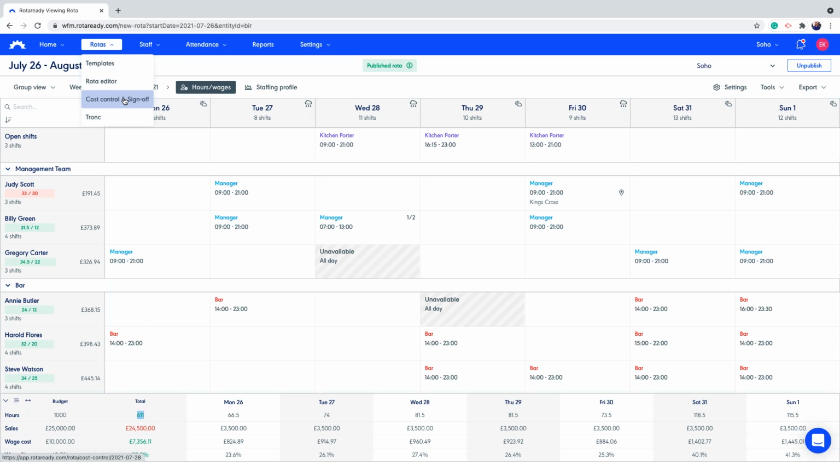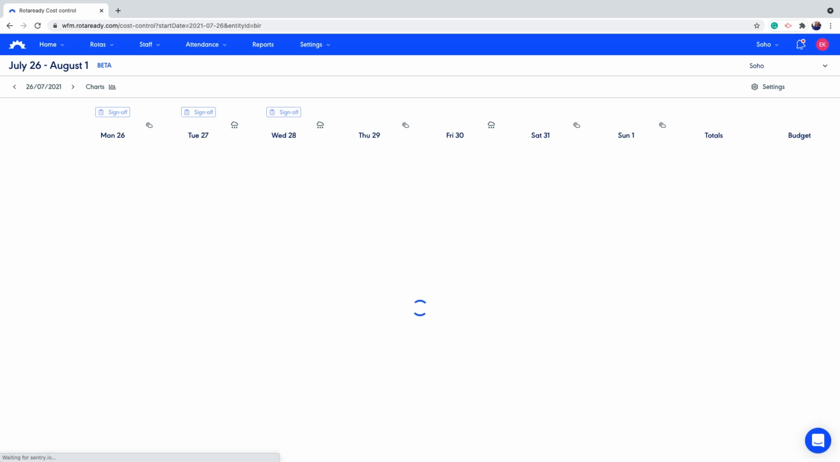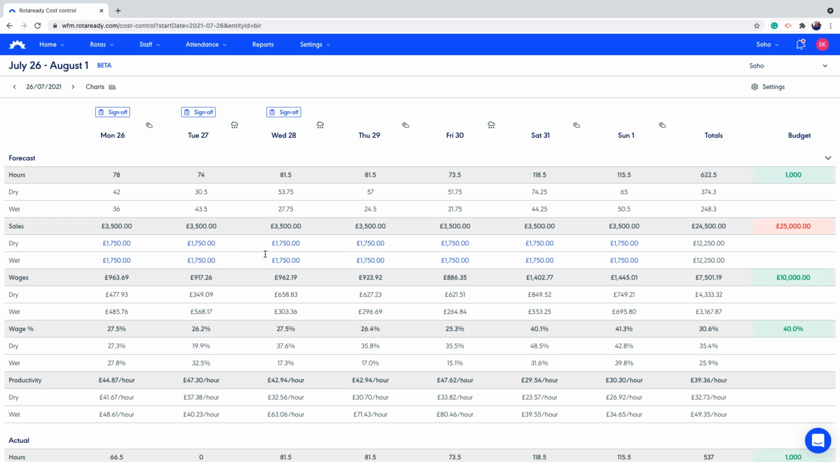If we navigate to cost control, if you can imagine, you've drafted your rotor for the week. That's what drives these values in cost control. I'm not going to go into cost control in too much detail, the reason being the previous Spotlight session covered that in greater depth. However, what is relevant to this session are these values you can see here on the right hand side.